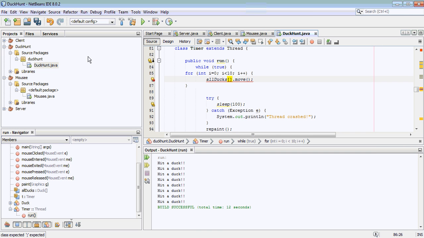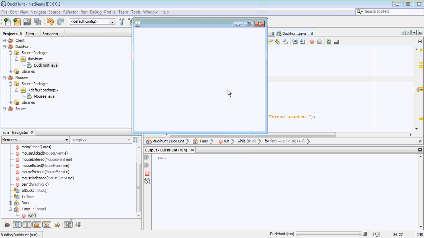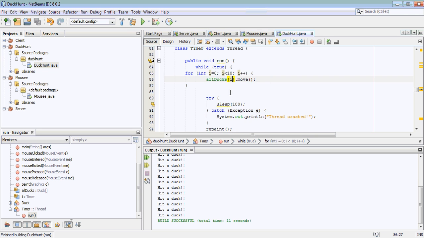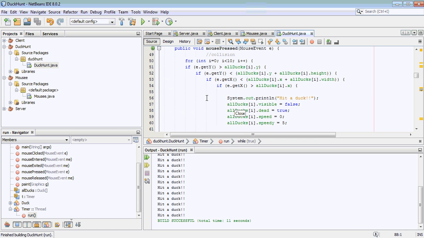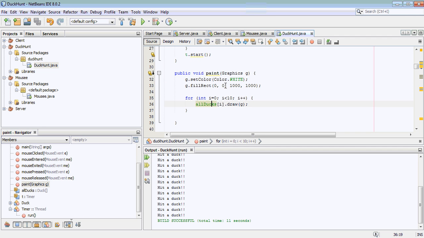Okay, so if I run my program now, it still looks like I have one duck. But what's actually happening is there's 10 ducks there, and I'm killing all 10 ducks at the same time every time I click on the duck. So next issue I have to do is position my ducks on screen. So right now I just create my ducks on screen.